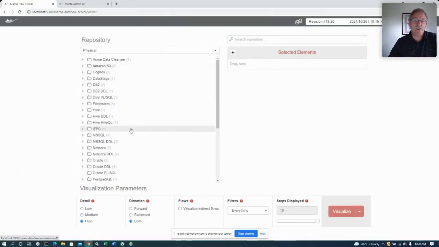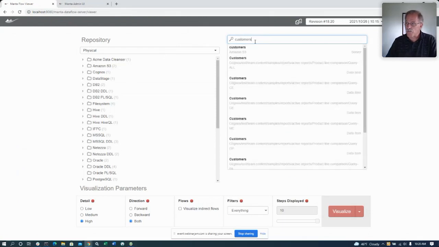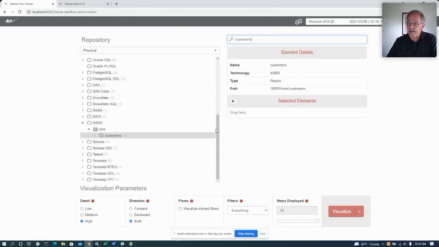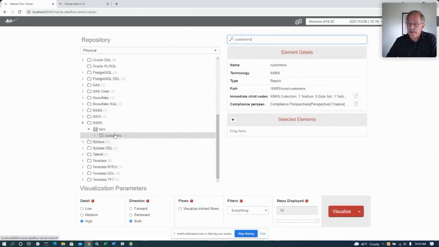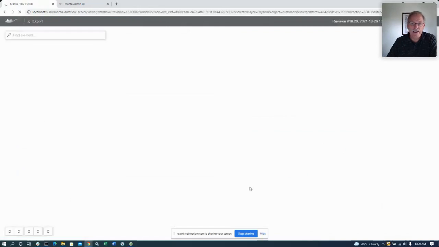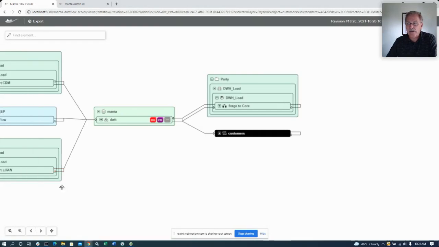You see on your left all of the technologies that you've scanned in your environment. I'm going to go ahead and start a journey by examining our customers report. And you see that that is an SSRS report, and you can select it by dragging and dropping it. I'm going to jump in with a low level of detail. And this way I can see right off the bat the end-to-end lineage.